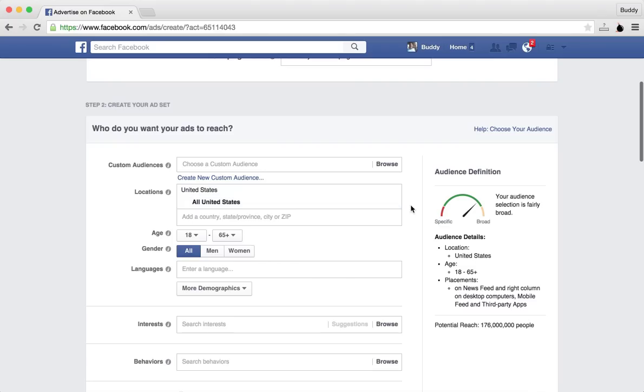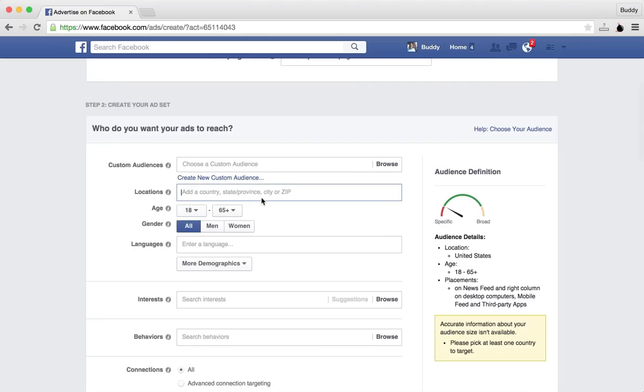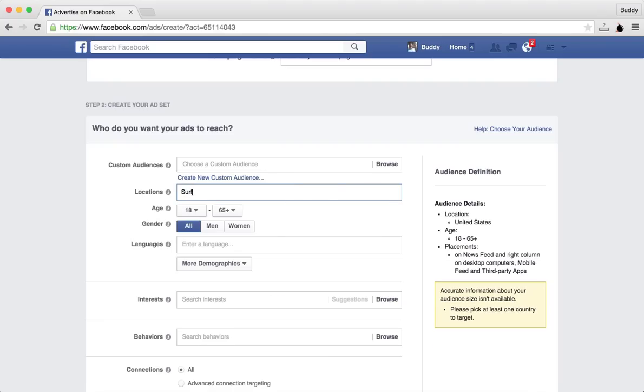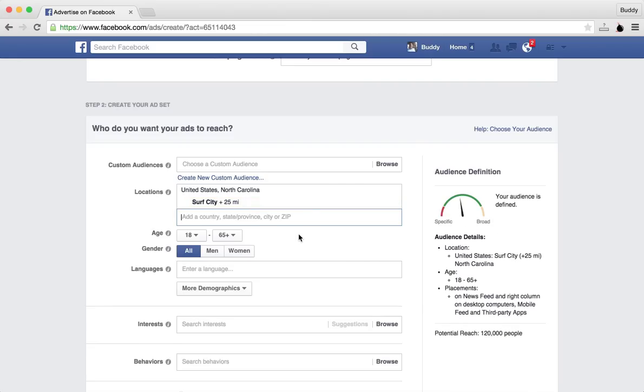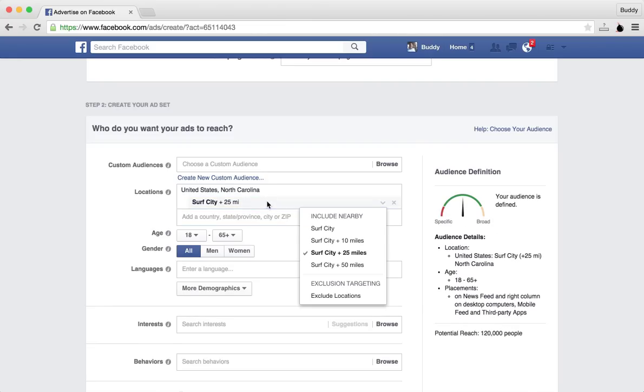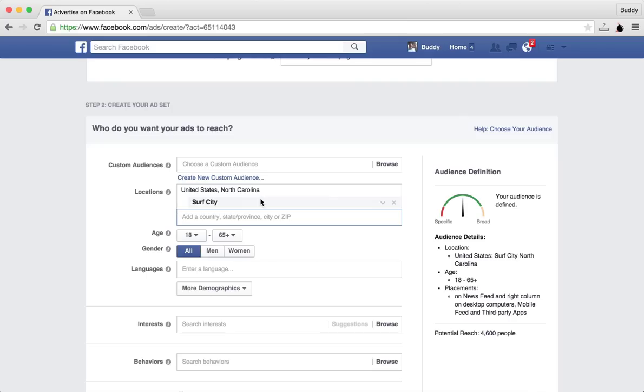So I'm going to go in here. I'm going to get rid of United States, and I'm going to type Surf City, North Carolina. Okay. So that anybody that, I'm actually going to change it to just Surf City. The reason I'm doing that is because there's a lot of areas that this wouldn't work, and I'm really narrowing it down instead of saying plus 25 miles, because we really want to hit just the beach community, which this is on the beach.